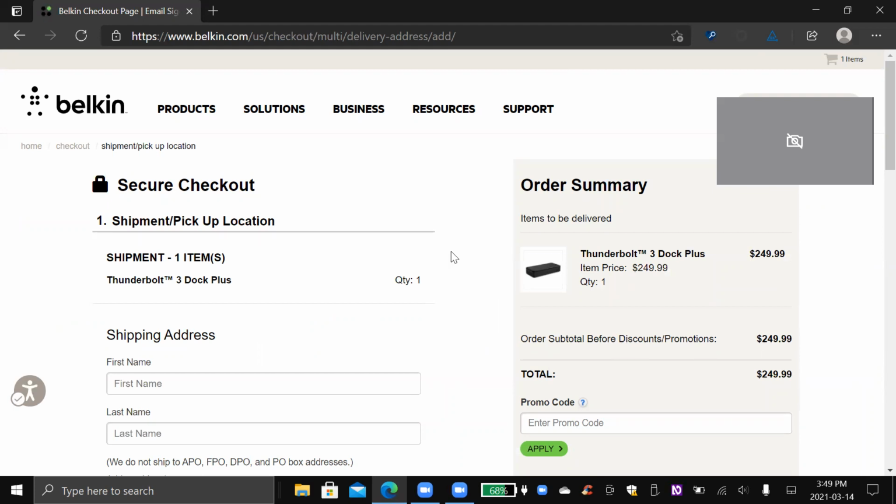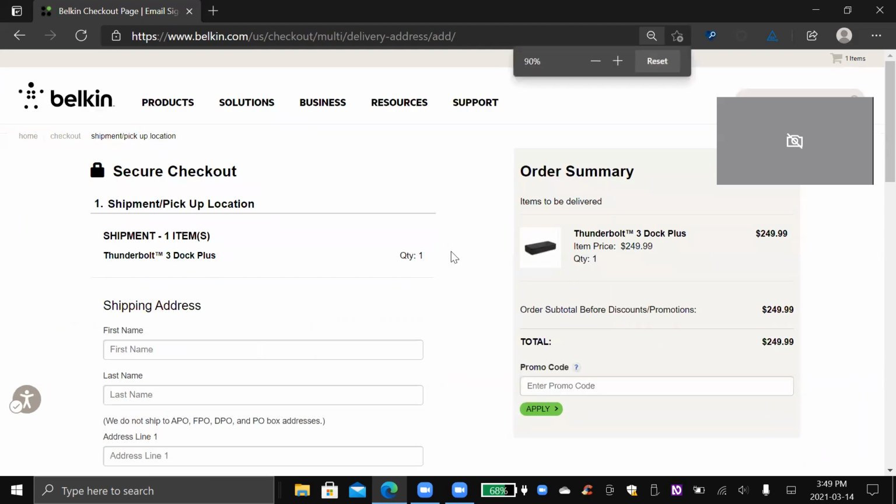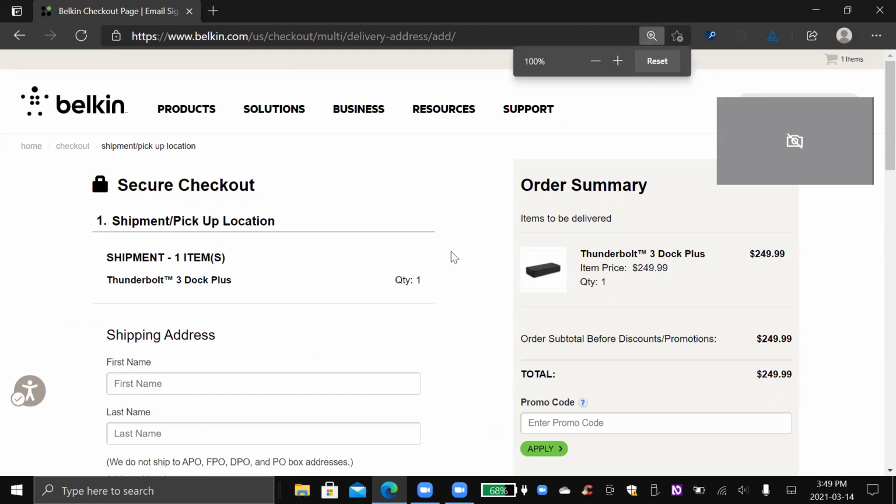Loading complete. Zoomed out 90%. Oops. Zoomed in 100%. Skip links region. Main landmark secure. Visited link 1. Visited link shipment pickup location. Shipment 1 item. Thunderbolt quantity separator shipping address first name edit first name.